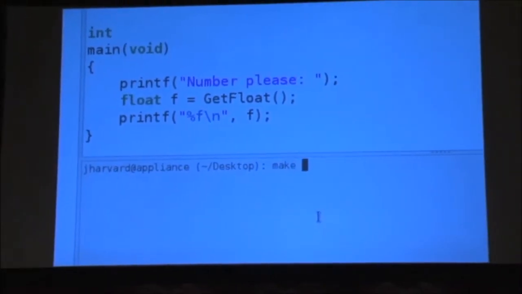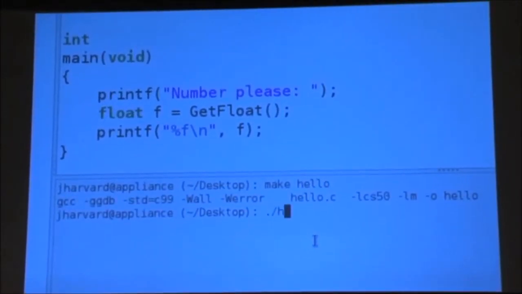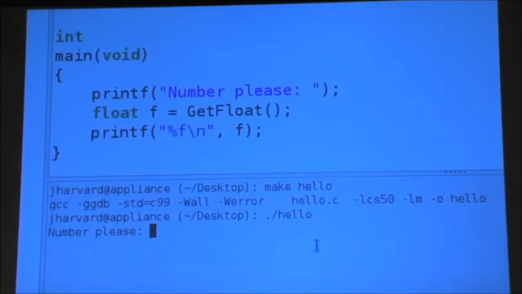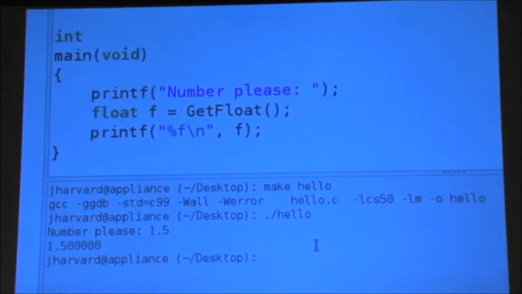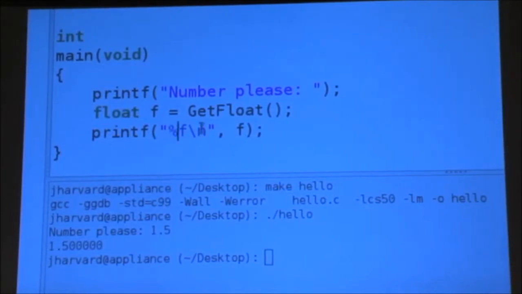So let's go ahead and run make hello. Run hello. Number, please. Let's do 1.5. Enter. Interesting. That looks pretty precise. That's a lot of zeros. But it turns out we can reveal to ourselves, at least for educational purposes here, I actually want to see what number's really being stored there. Let me go ahead and show 10 digits after the decimal point.